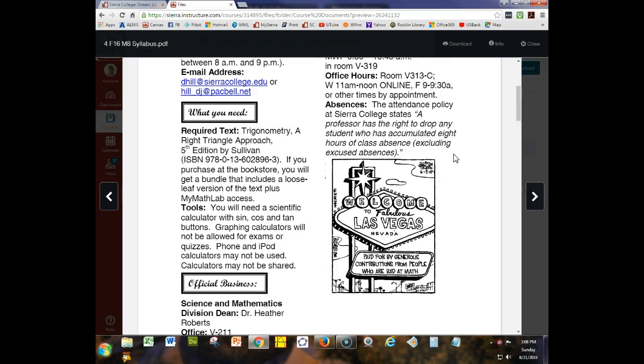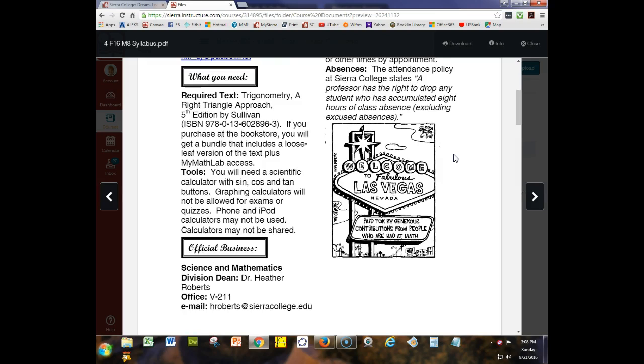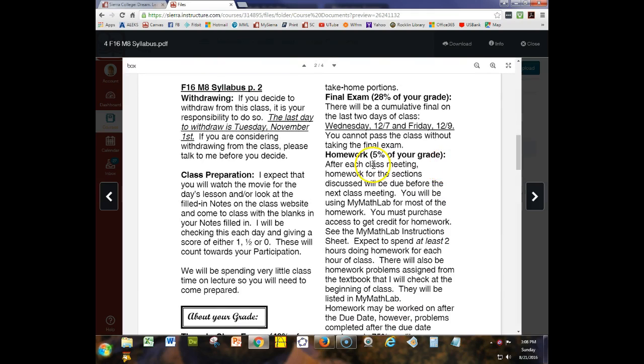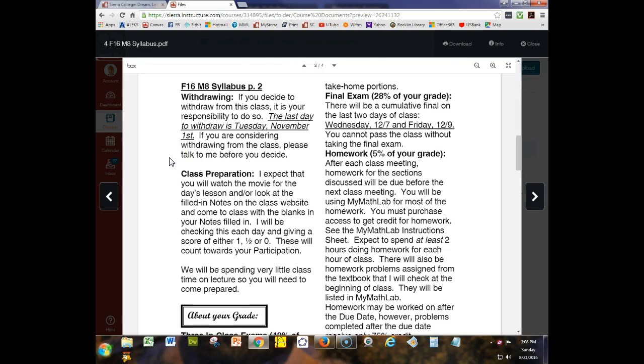Please note that if you do accumulate 8 hours of absence, I may drop you for non-attendance. I'll always warn you first. If you're thinking about withdrawing, I always appreciate it if you talk to me first, because sometimes I think students get discouraged and think they're doing worse than they are.